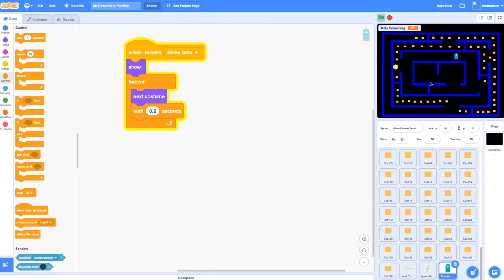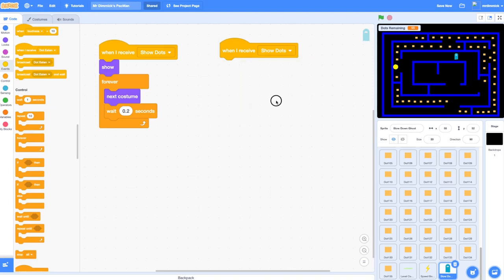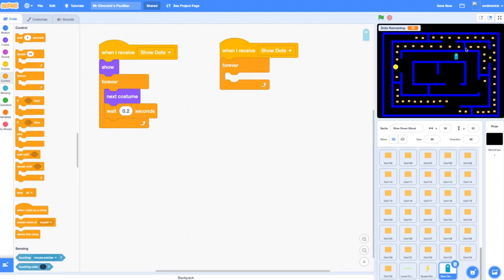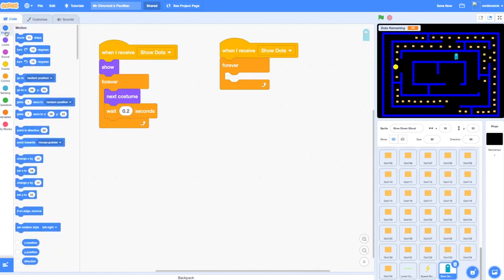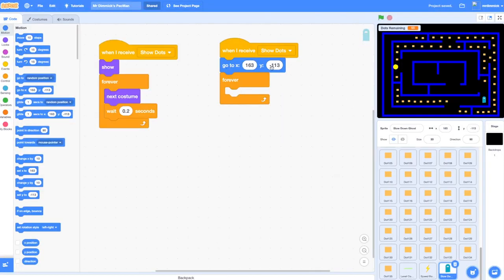We now need to add some code to make it actually move around our maze. And for that, we're going to use some glides. So let's add another when I receive show dots. And we're going to want to set up another forever loop that sets up a repeated pattern of movement for this ghost. So we're going to start off by giving it a place to begin. Choose your location where you want your ghost to appear, maybe down here, for example, and make sure that you then grab a go to from motion. So when I receive show dots, go to that initial location.